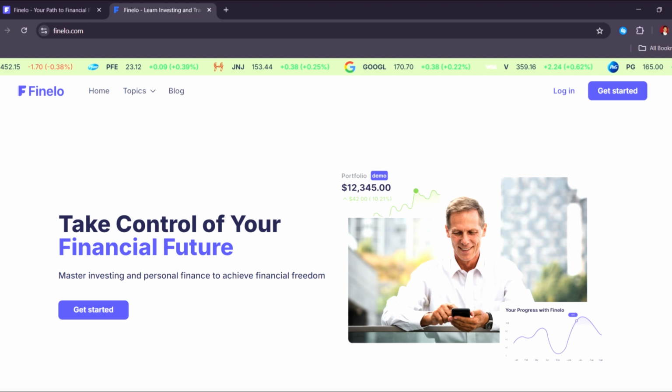Hey guys, welcome back. Today we're diving into a full review of the Finelo app in 2025. If you're looking for a smarter way to learn trading and investing without risking your money upfront, Finelo might be what you've been looking for. Let's break down what this app is for, how it works, and whether it's actually worth it in 2025.